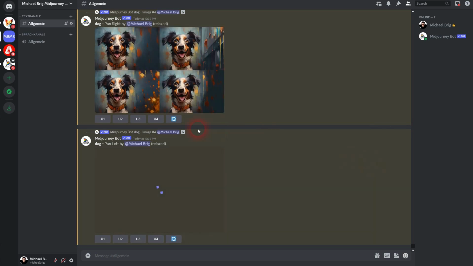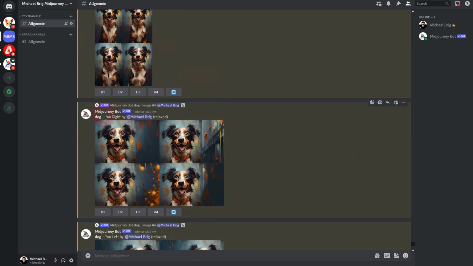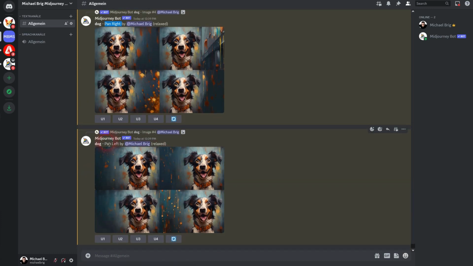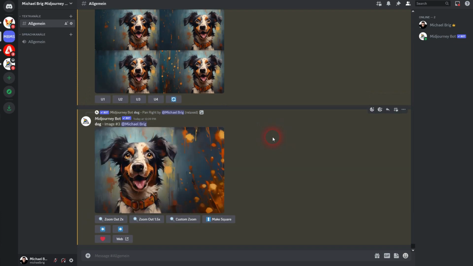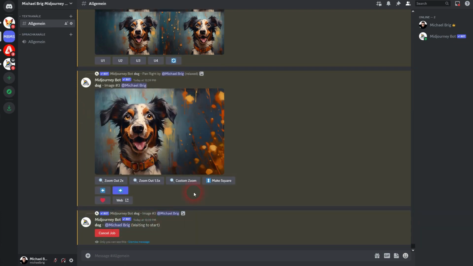And here we are now, pan right, the original is kept and it has expanded the canvas to the right and to the left. Let us pick one and we'll apply yet another pan. I use U3 here for the pan right. And now we can pan it towards the right. Top and bottom is now missing, so we can't pan this more towards top and bottom.